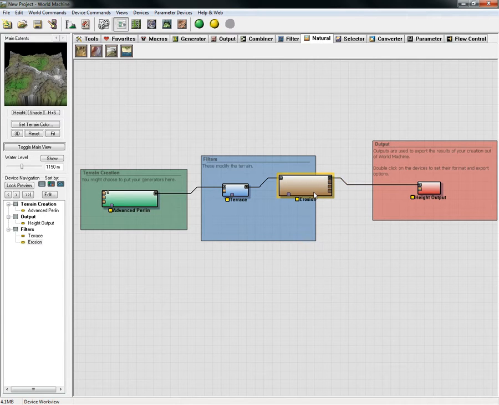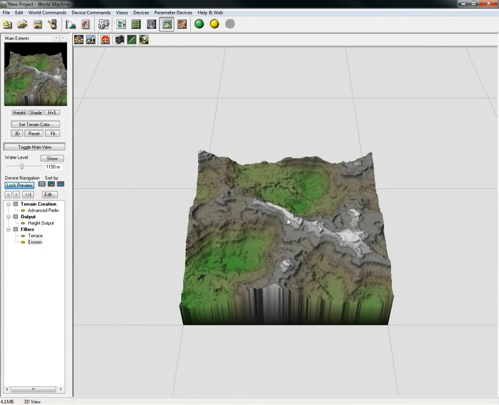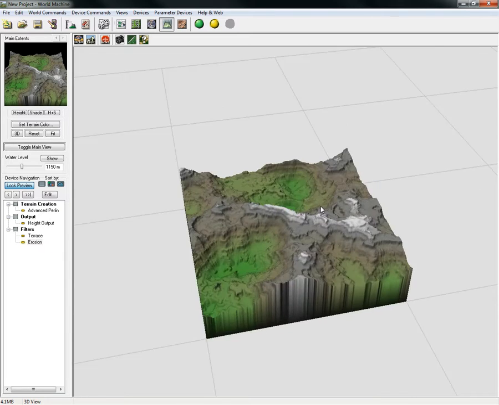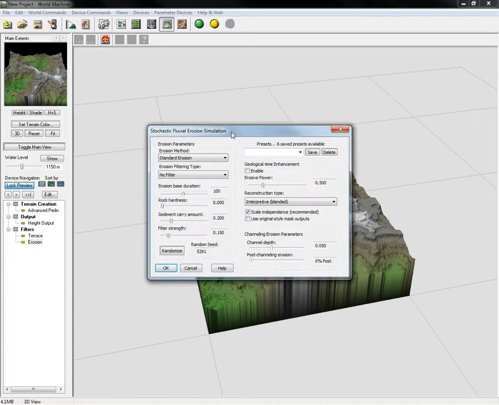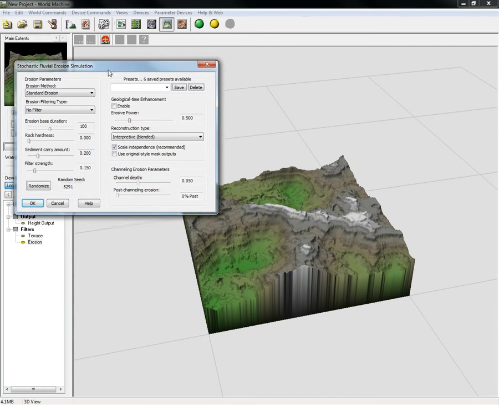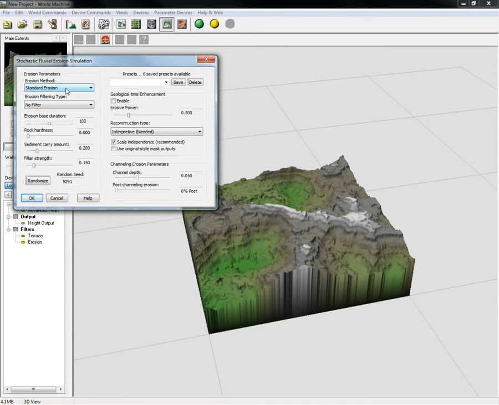To adjust our terrace, we can press the F key, and this will lock our preview, and you'll see it says preview locked. Then we can click here for our 3D view, and we can see our terrain as it looks right now. We can double click our erosion from this outliner panel right here, and we can simply decide whether we want a standard erosion or a channeled erosion. If you want channels showing up, you would choose this one.